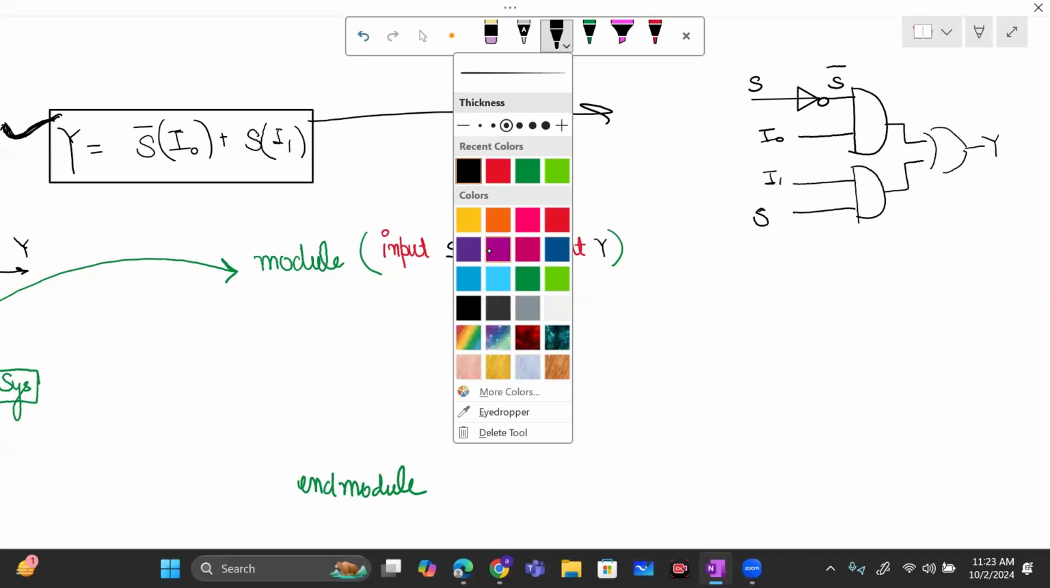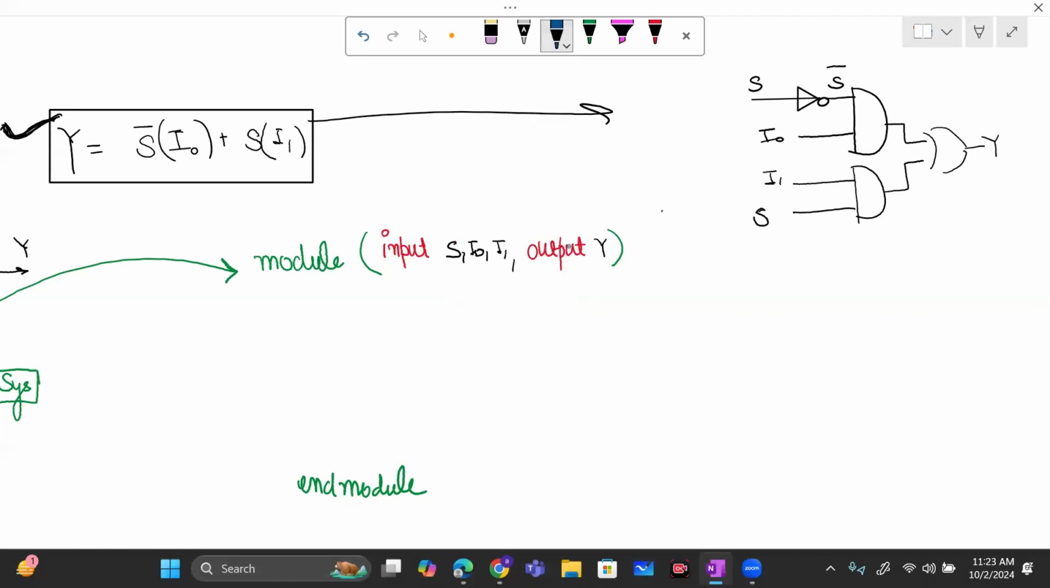How will we achieve it? We have keywords for each gate. I will just write intermediate variables, which are W1, W2, W3. These are intermediates. So W1 is nothing but the negation of S. Now, what is this AND? AND means W2 will have AND of W1 comma I naught.